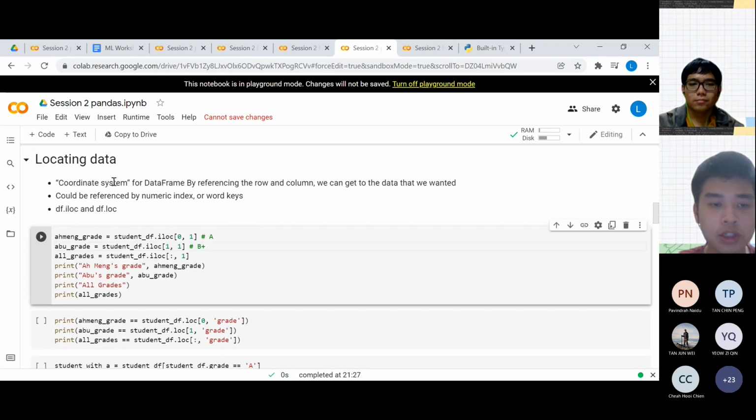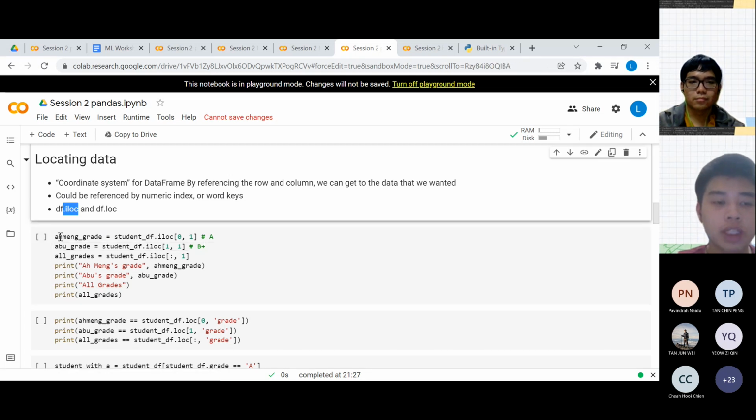So locating the data is just using a coordinate system in Pandas, but the coordinate system is quite special, where there are two types of ways you can use to locate those data. The two functions that we have are df.iloc and df.loc. Using these two different methods, you are using different things to reference those rows and columns. First of all, we can use numeric index, and also you can use word keys. We'll go into how to use iloc and loc later.